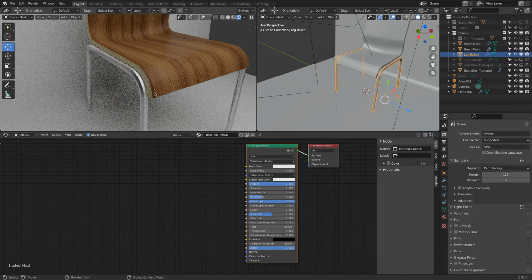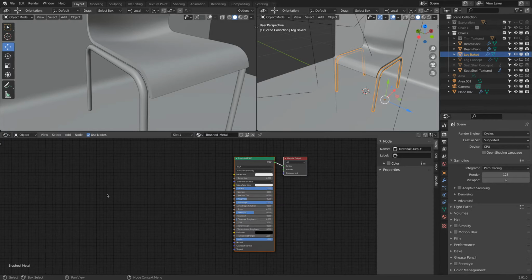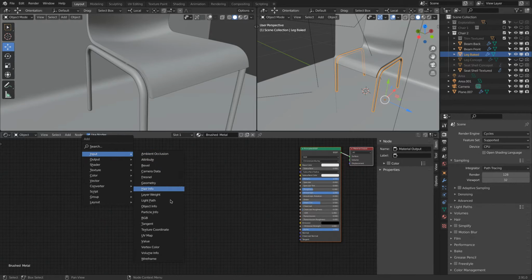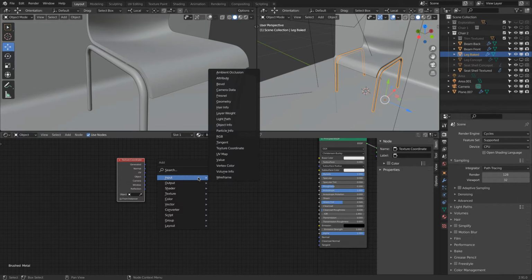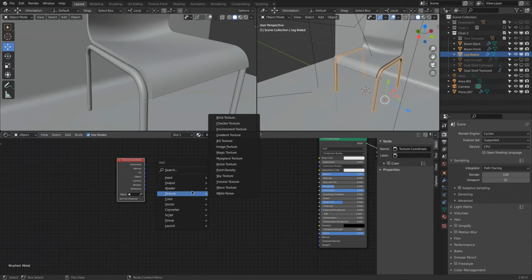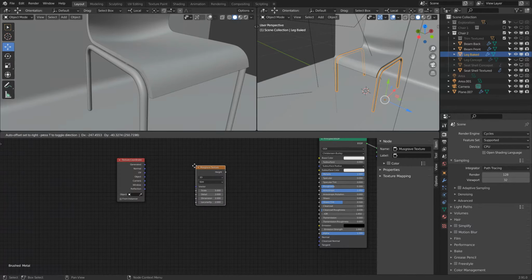Okay, very good. So this is a very quick way to create the brushed look. But the texture is missing and the bump mapping is missing. So we'll do the following. First, I turned off rendering, Shift A, input, texture coordinates. Okay, then Shift A, texture, we could use Musgrave and object, and there, very good.